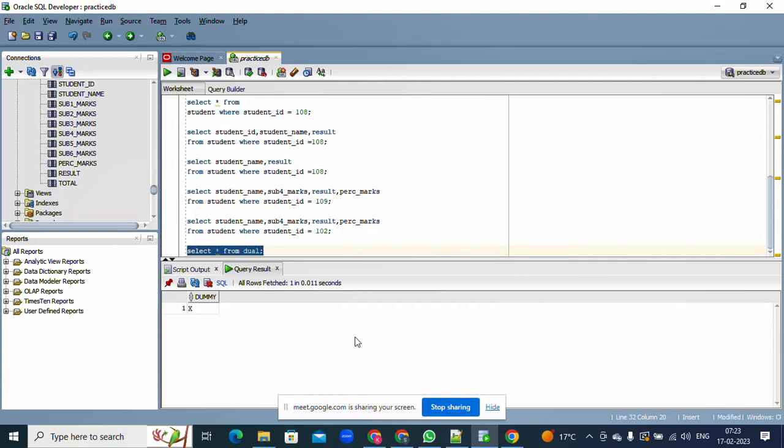So we'll be having one row and one column. Dual is a table which will be called the dummy table, where we'll be having one row and one column. The column name is dummy and the value we have here is X.